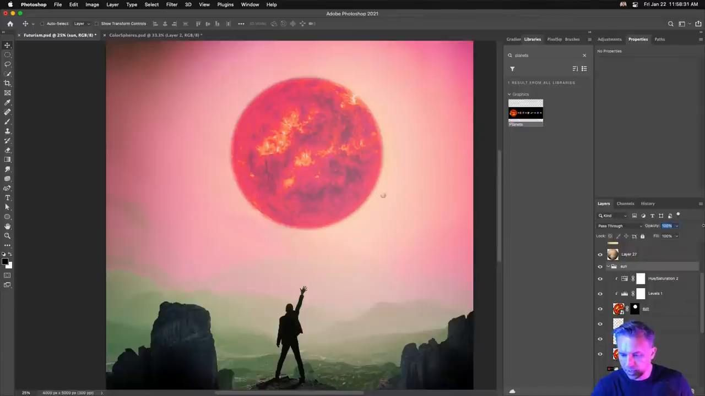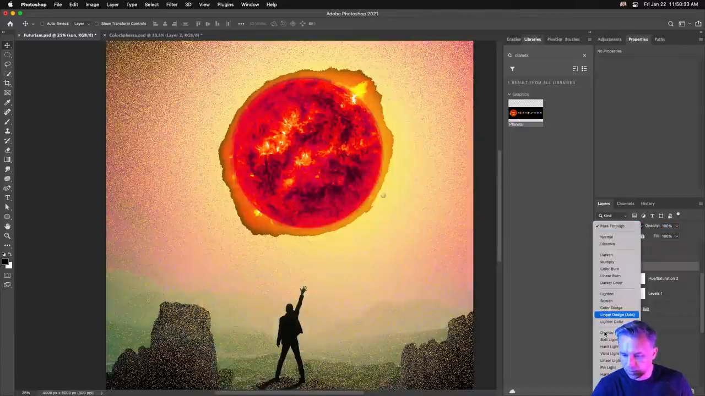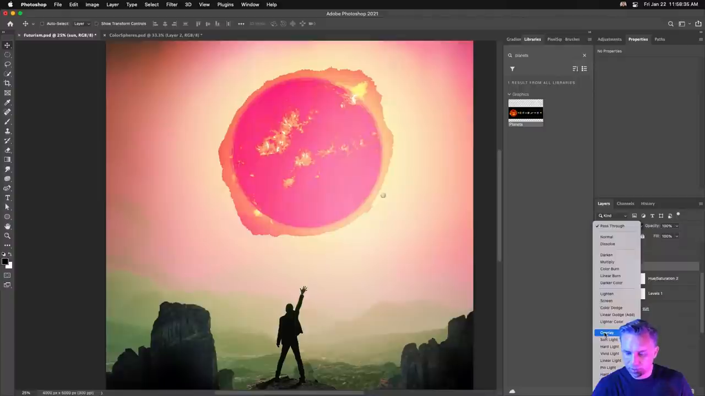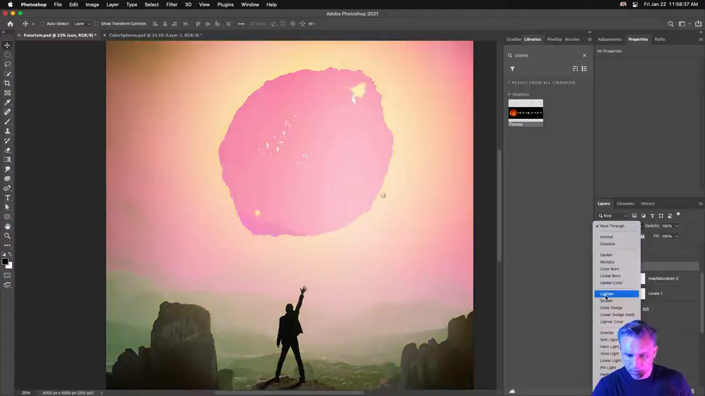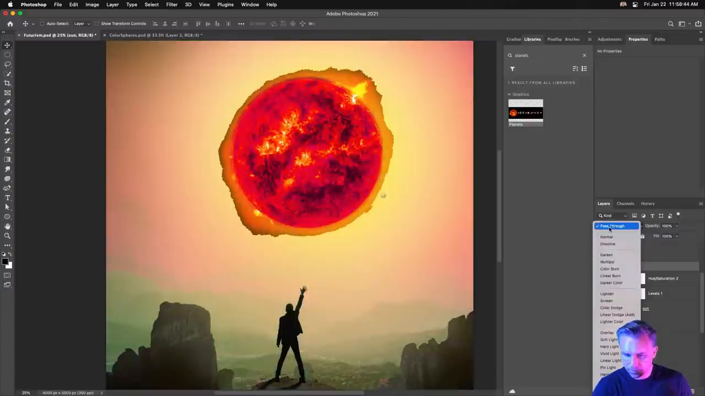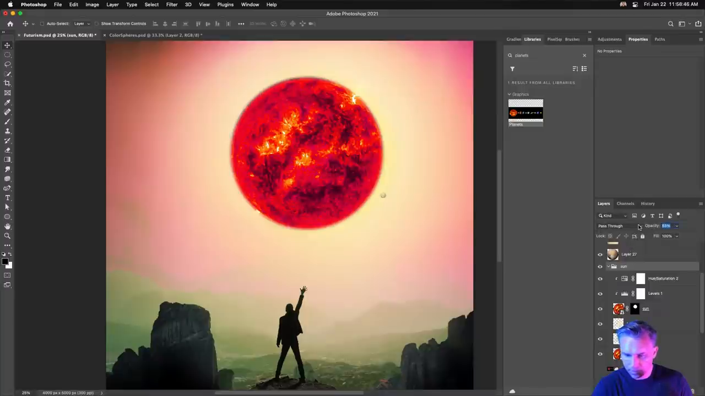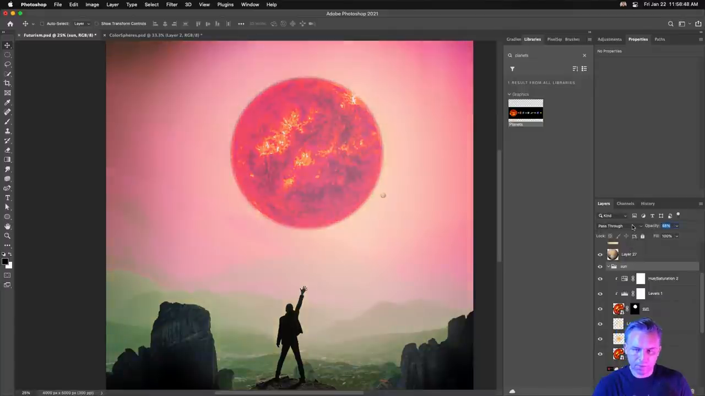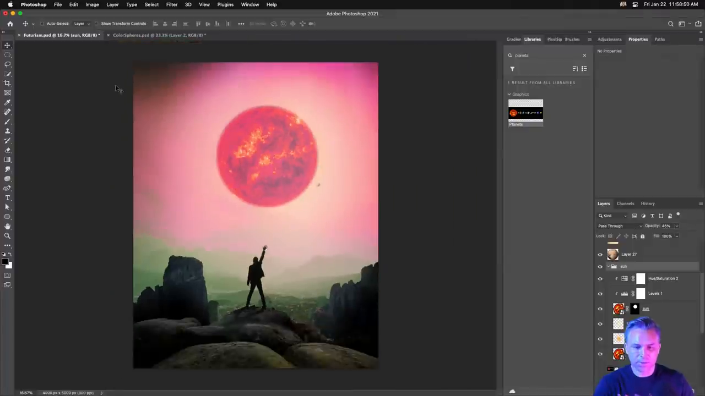All right, so it's doing this pass through at 100%. I'll jump in and just try to play with a couple of these blend modes. I think we're okay here. I think we're okay, folks. All right, we're good. Let's move on.